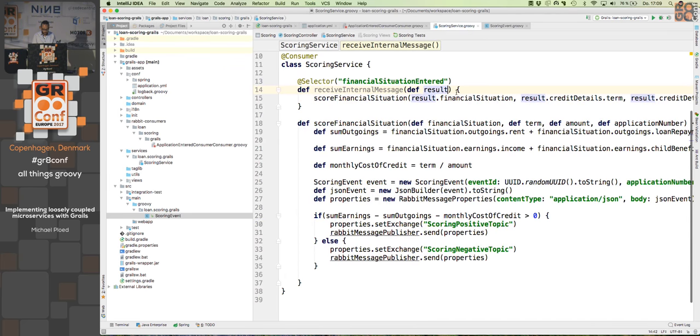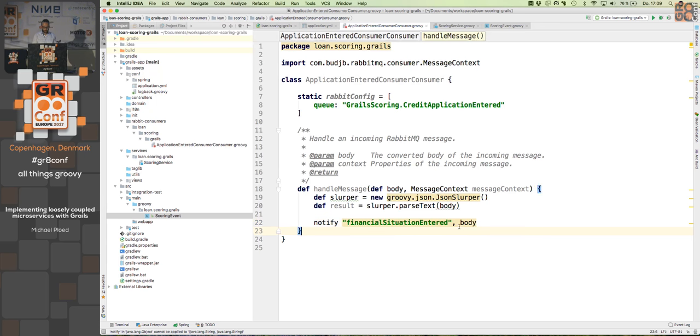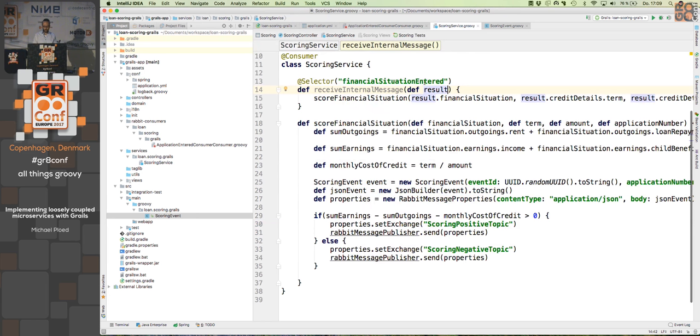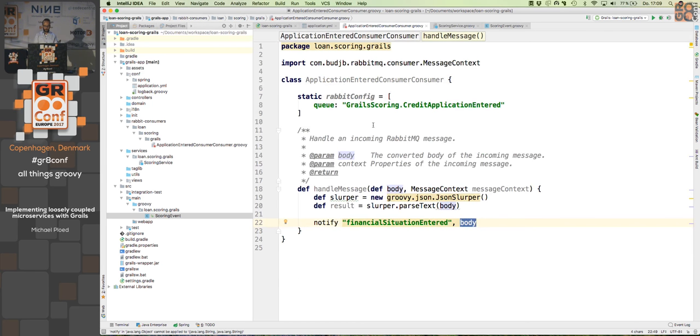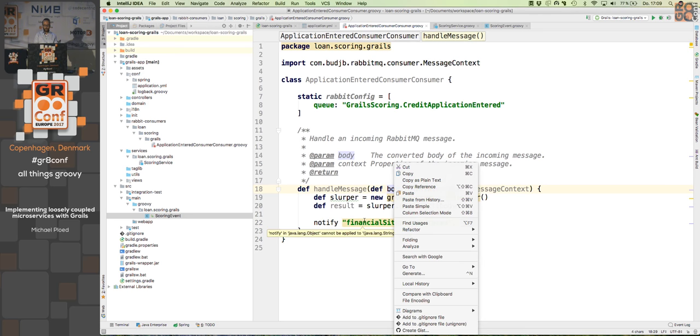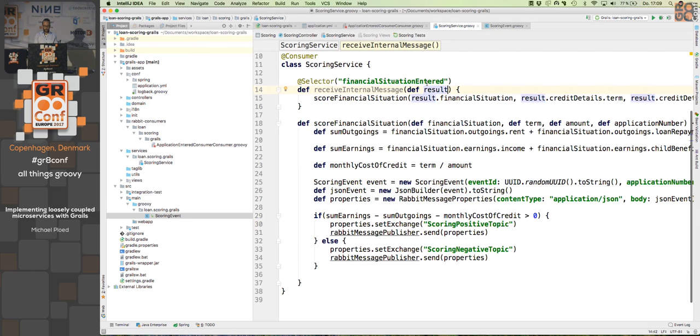On the receiver, on the consumer. Yeah, but the body, that's okay. This is this parameter over there, and this ends up in there as my result parameter. I think that should work. It's basically using the body variable from this one, and this one is ending up as the result in this method. I think that should work.